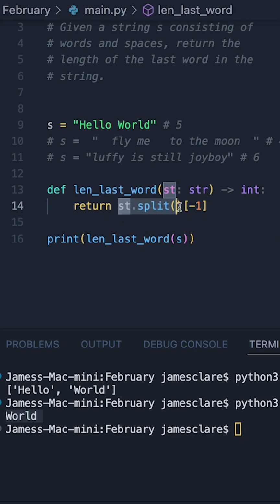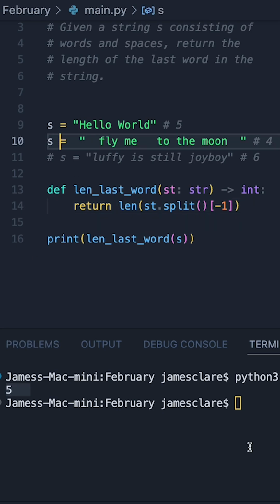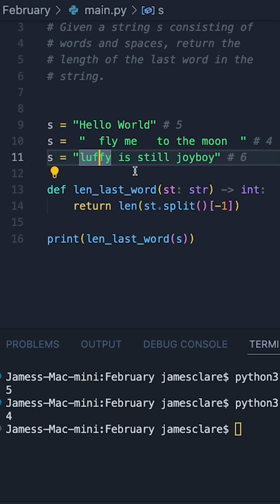Now we want to pass this entire thing into the len function to get the length of that word. Okay, and we get 5, that looks good. Let's now try this with our second string. So we'll expect to see 4 in this case, and we do, we get 4. And now we expect to get 6 from this string here.